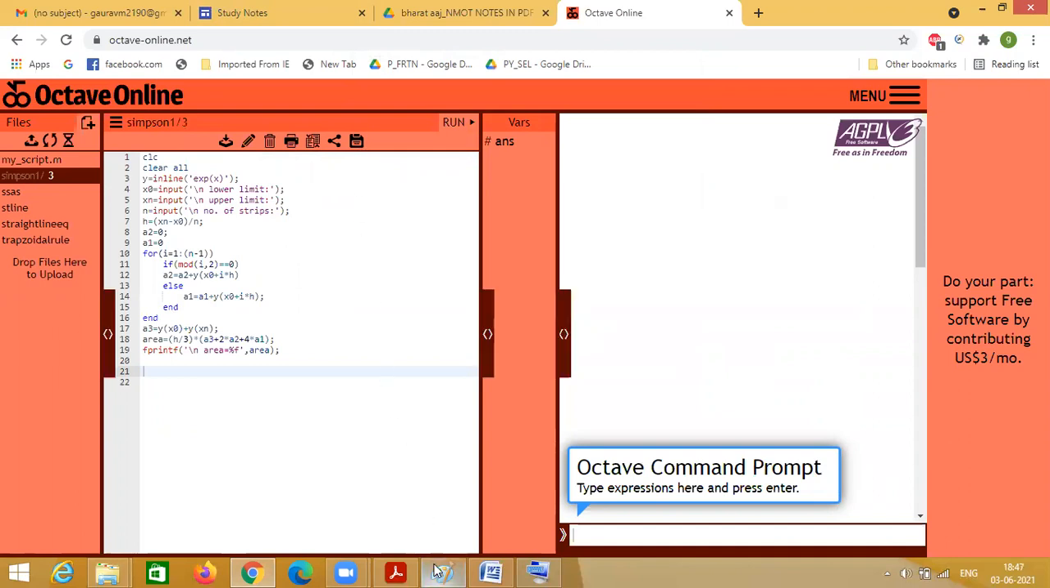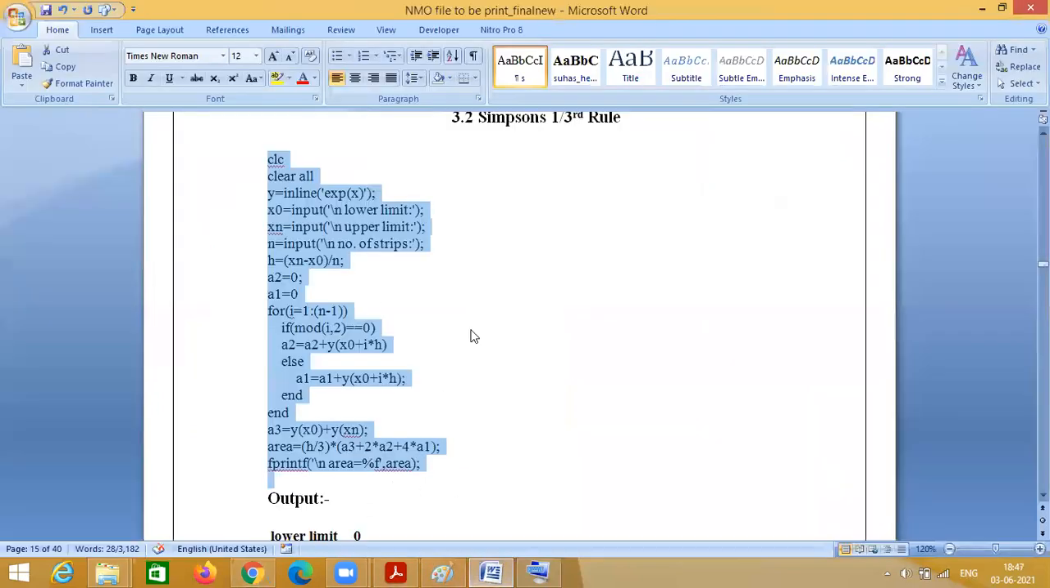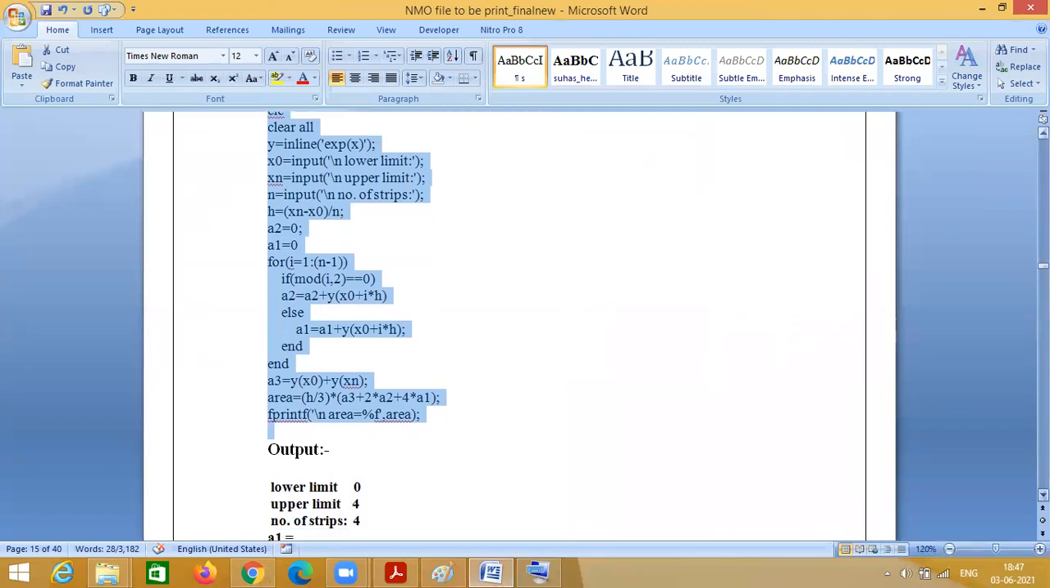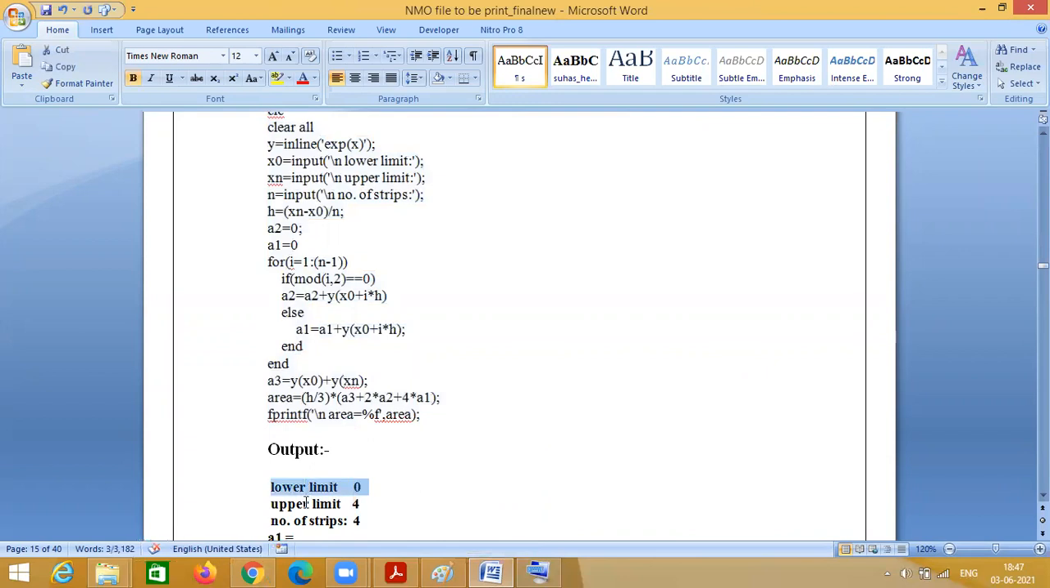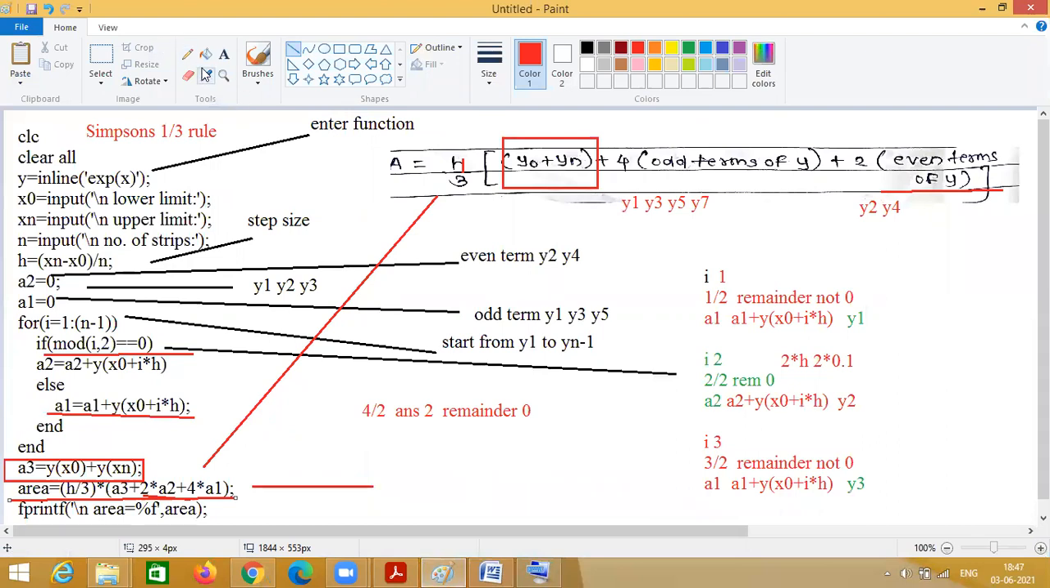Copy it. Here the problem statement is given. We need to find the integration of e raised to x dx. Here the lower limit is 0, the upper limit is 4, and the number of strips we are taking is 4.